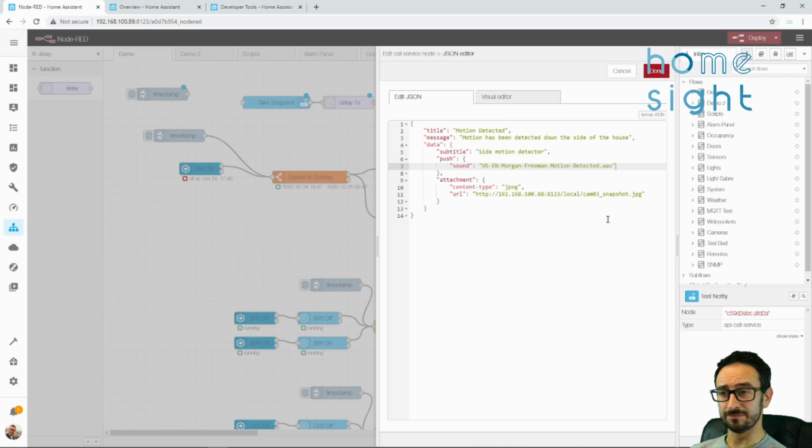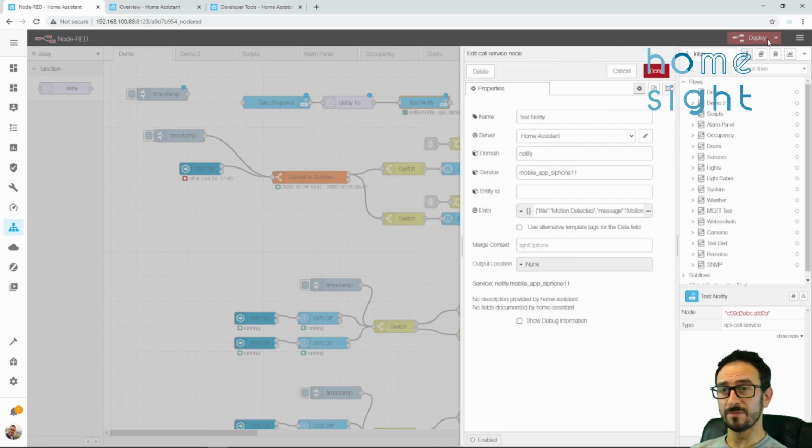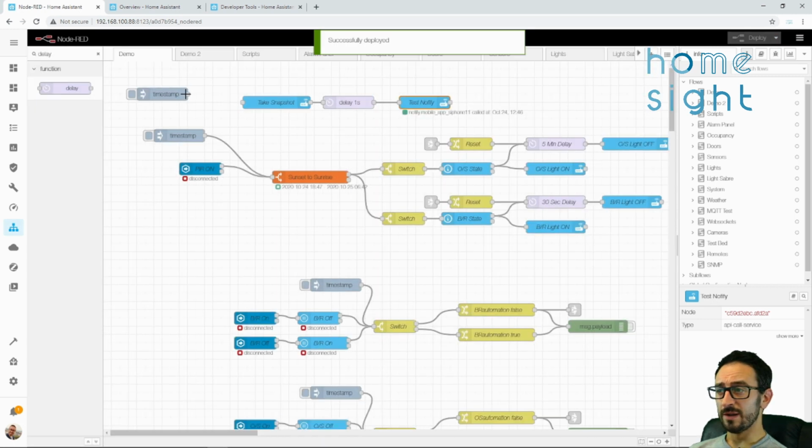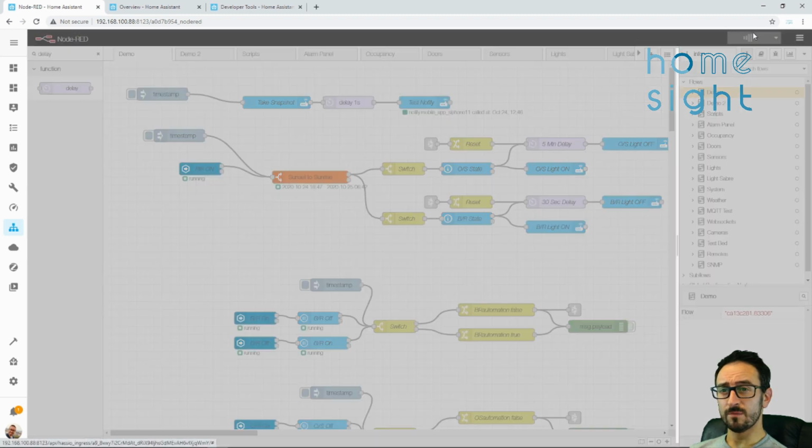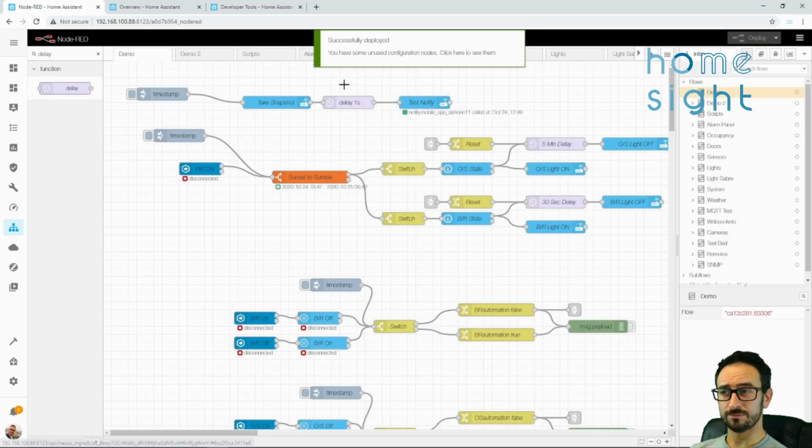But don't worry, I will put this in a link in the description below so that you can paste it in. Now notice that this is my IP address of my Home Assistant. This does need to be externally accessible if you're expecting to receive the message when you're off the network. I'm going to press done, done. Now I'm going to wire up this timestamp to here, press deploy, and let's test it, see what happens.